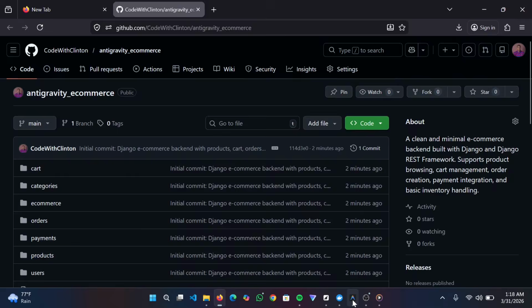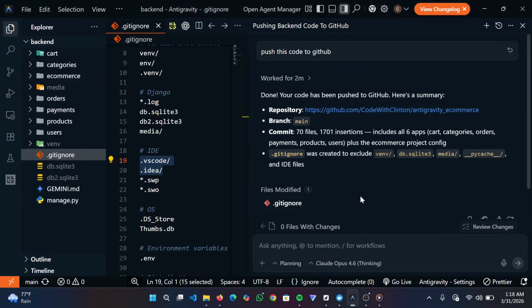So right now I've showed you how you can connect Antigravity to your GitHub account using the GitHub MCP server. With this approach, Antigravity will be able to push your code to GitHub. It will also be able to help you create pull requests and perform any other Git related activities.